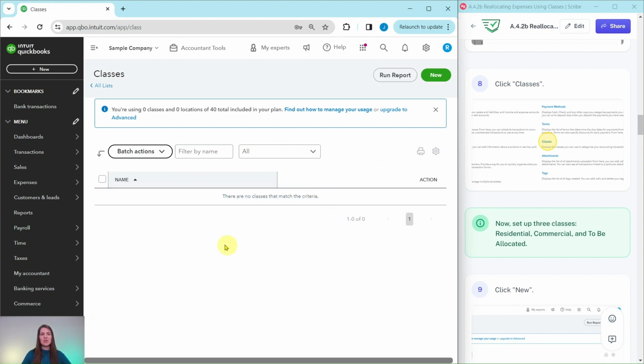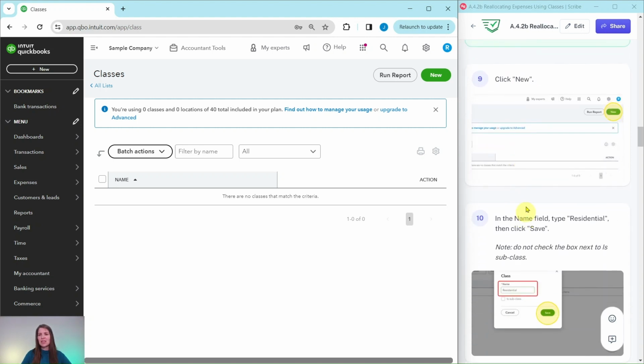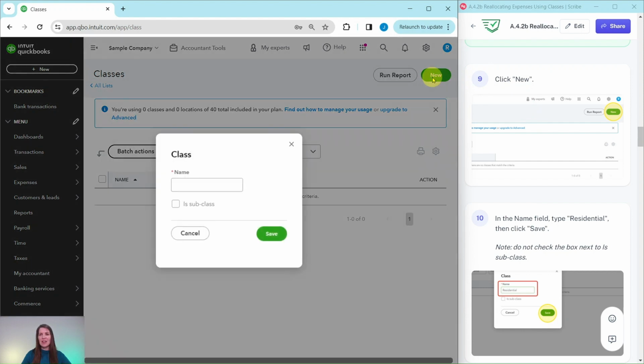You will notice that once you do that, there are no classes that are currently set up, so we need to go ahead and do that now. We need to do it for residential, commercial, and then To Be Allocated. So to do this, we need to first click on the green New button that is right here. Go ahead and click on that. You'll get this little pop-up for the class information. All we need to do is enter the name. So click into the name field and then go ahead and type residential.